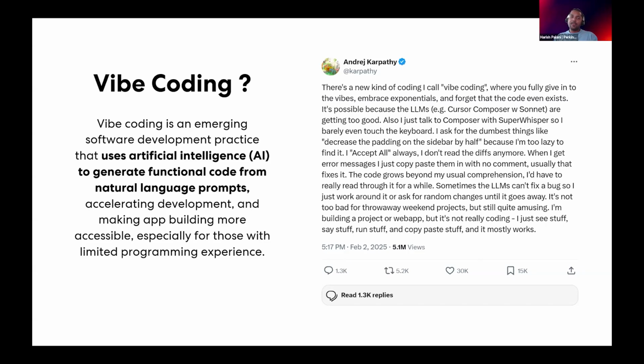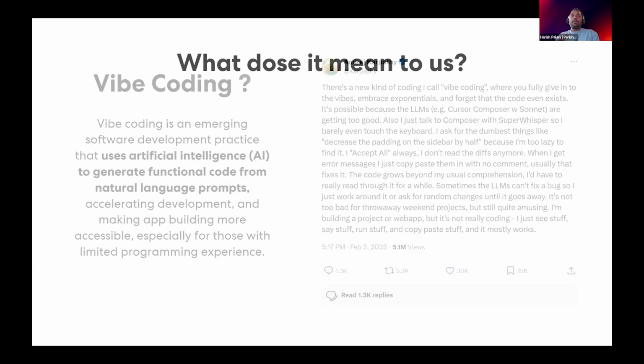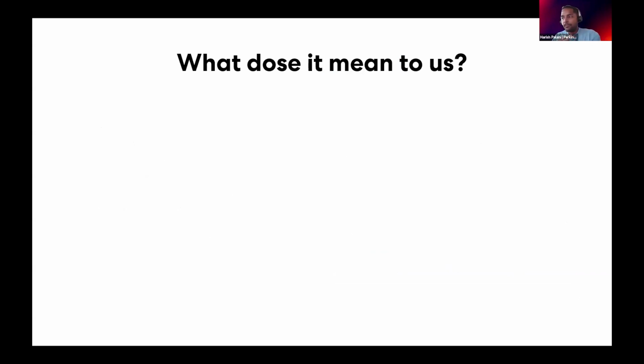And funny enough, vibe coding was added to dictionaries this year, and it's the word of the year. So every year we have a new word, and vibe coding is the word of this year. It's an official word now, even though it's two words together. So vibe coding is a pretty interesting concept in the world of technology and IT and software engineering. But what does it mean to us as designers in AEC tech?